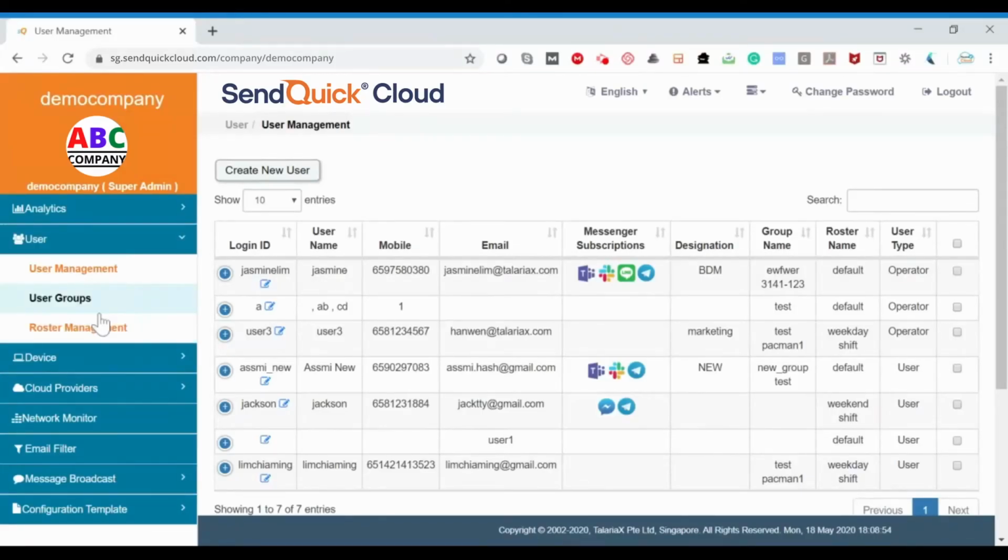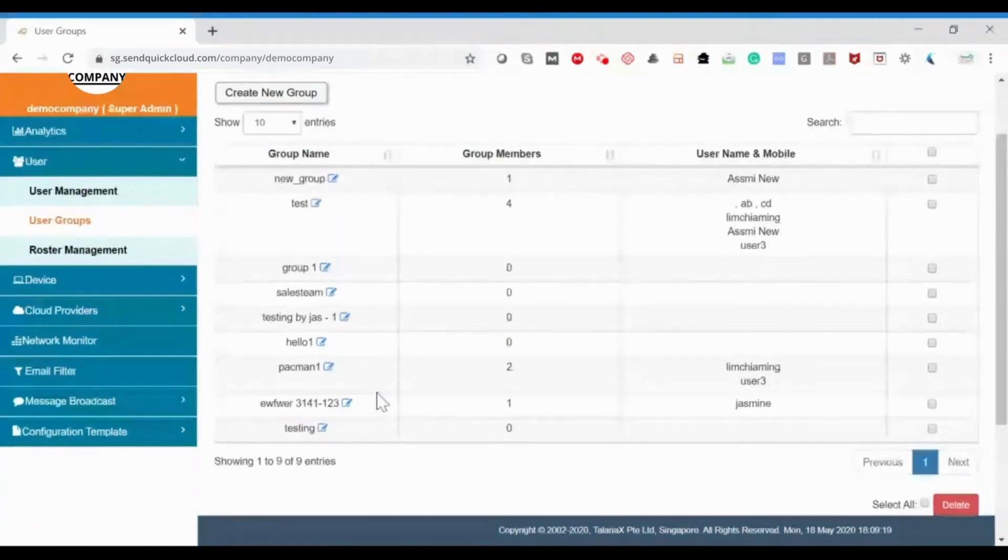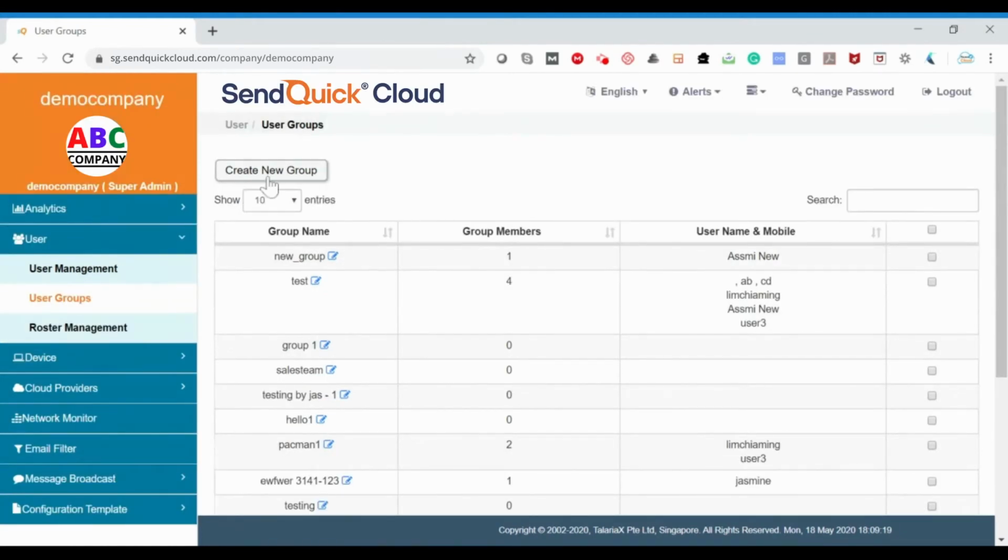Start by clicking on User and then select User Groups. This action will take you to a page where you can access information related to user groups, including group names, the number of group members, and individual user details. To create a new user group, click on Create New Group.